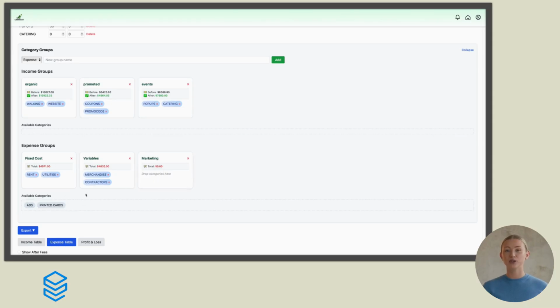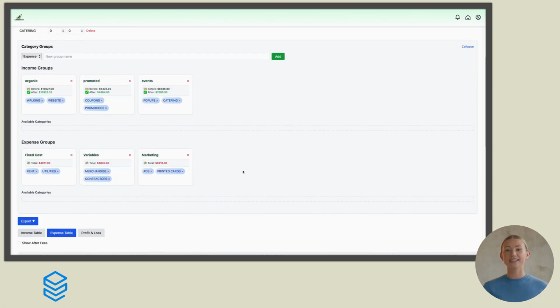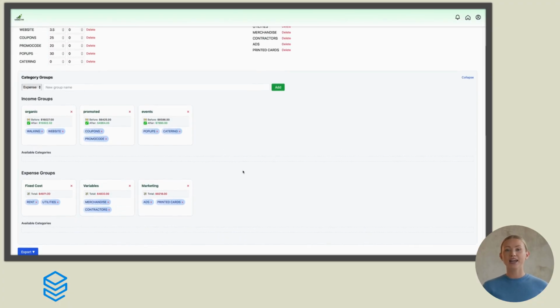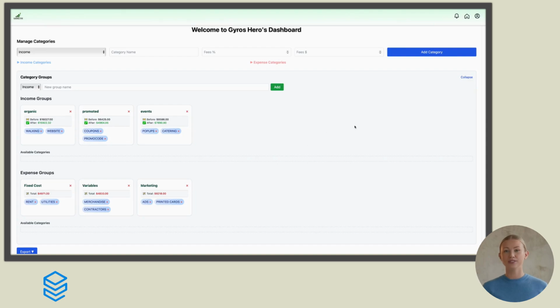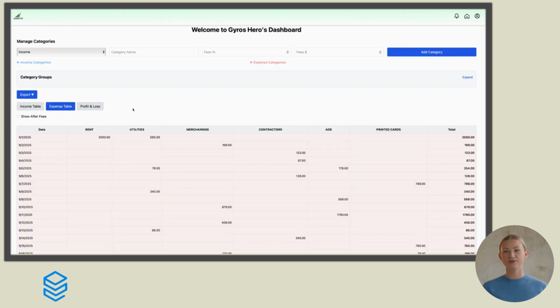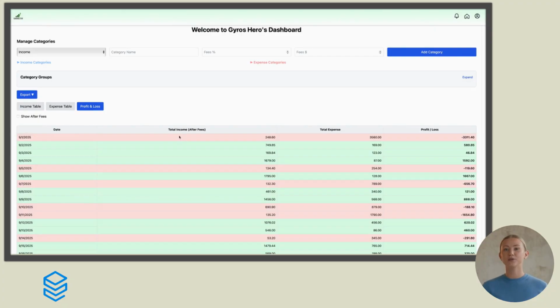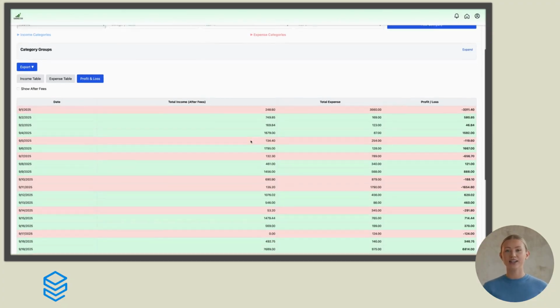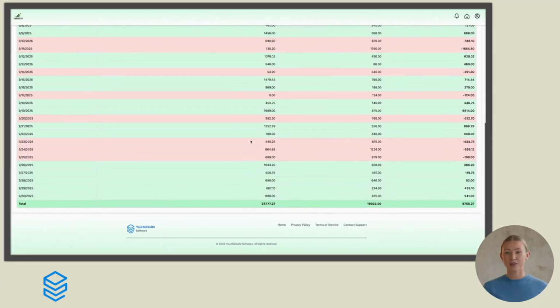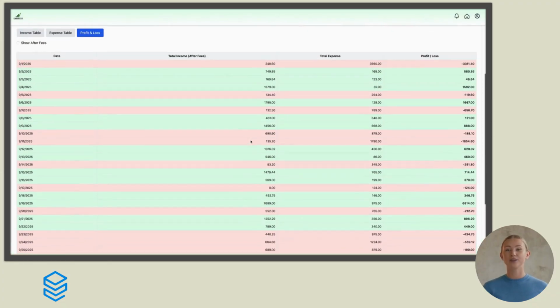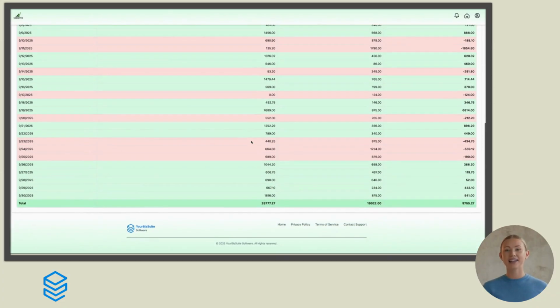The last thing the user does after finishing filling the income and expense tables, and grouping his categories into clean groups, is to look at their profit-loss table to find out how their business is doing for this month. As you can see, the profit-loss table is color-coded: the day that the expense is more than income will be colored red and considered a loss day, and the day that the income is more than expense is colored green and considered a profitable day.